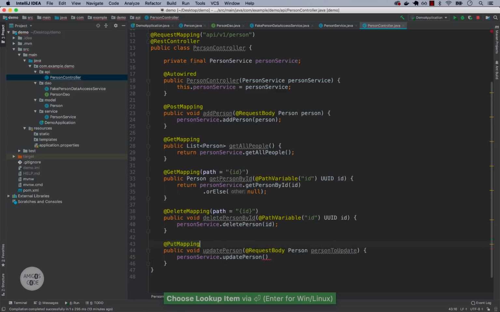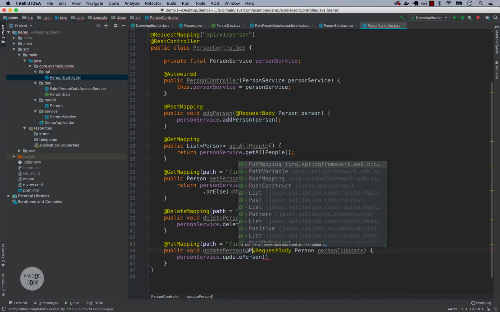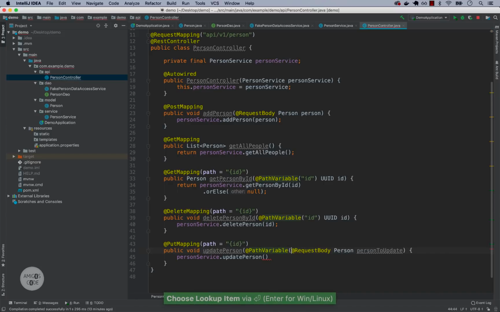And in fact, we also need the actual path. So the path will include the actual ID. So let's go ahead and say @PathVariable, and that will contain the ID. And this will be a UUID, and then call it id, and there we go. So now we can pass id and then person to update, right? And to be honest, this is all we have to do to implement our REST API.